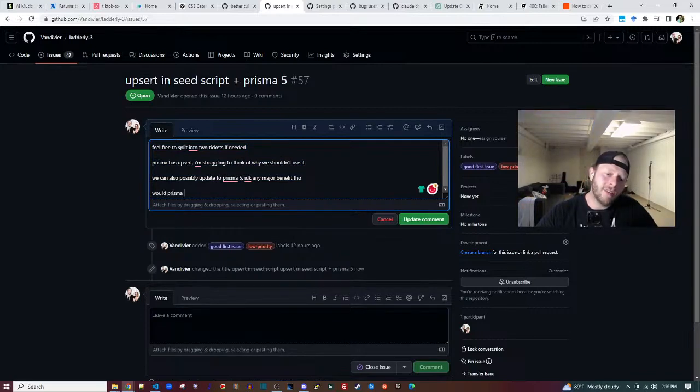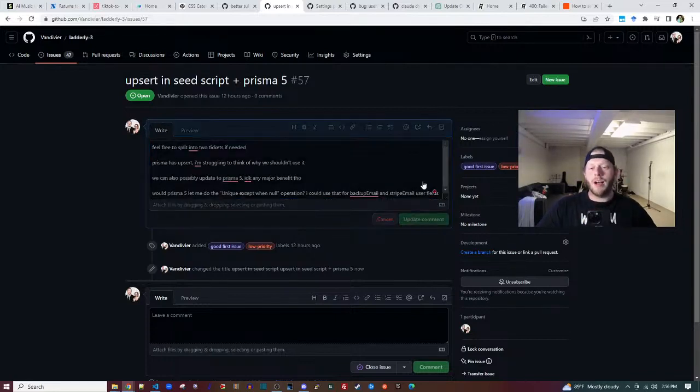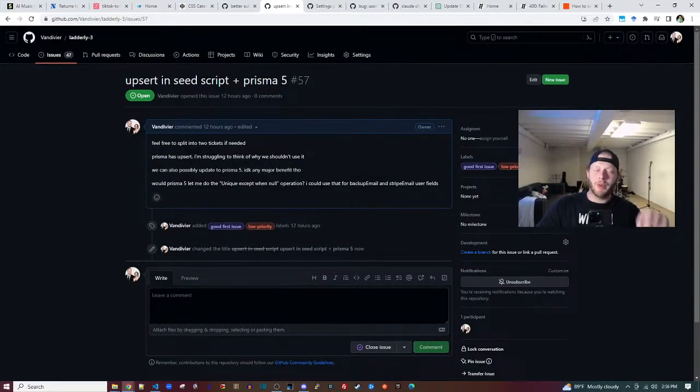Would Prisma 5 let me do the unique except when null operation? I could use that for backup email and strike email user fields. So I have this low priority issue to upgrade Prisma because I don't have a real need to upgrade Prisma. But if it lets me do this, that could be a clincher where I'm like, oh, I need to actually do that. So I should look into that more.